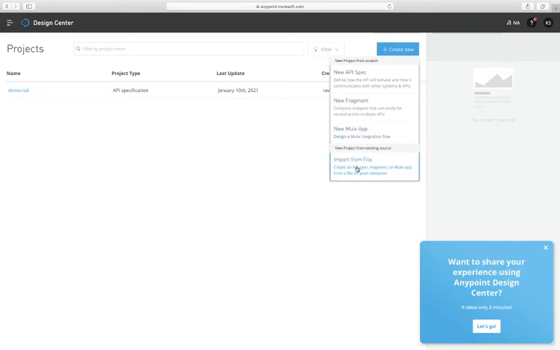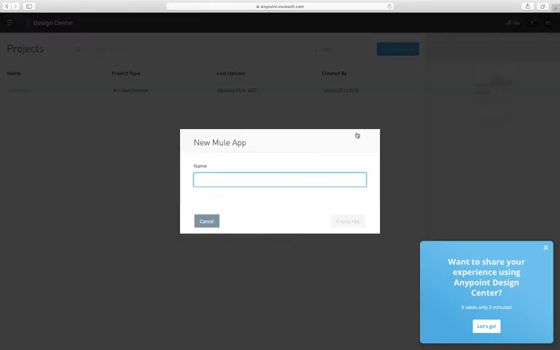If I want to import any file from my local system, then I will use this import from file. Now I want to create one Mule application, so I will select this option. So it will ask for the application name. Okay, then create app.